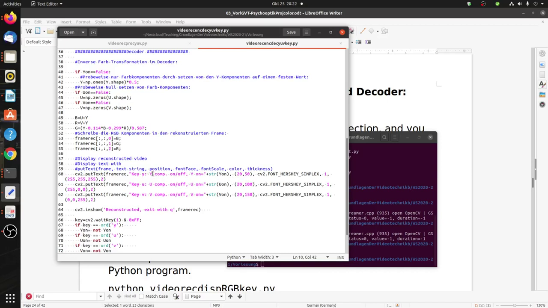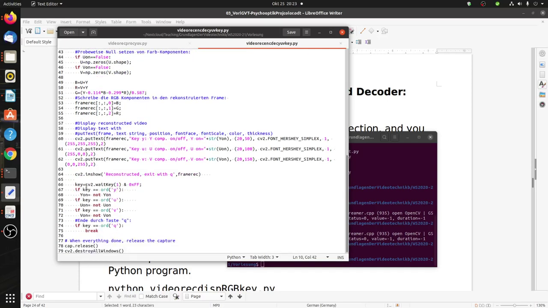So here I'm using the keys Y, U, and V to toggle on and off those components. Right. And here I'm actually doing the toggling. Here with wait key, I'm basically asking the keyboard what key was pressed. And key is then the ASCII code for the key that was pressed. And here I'm just checking which it was.